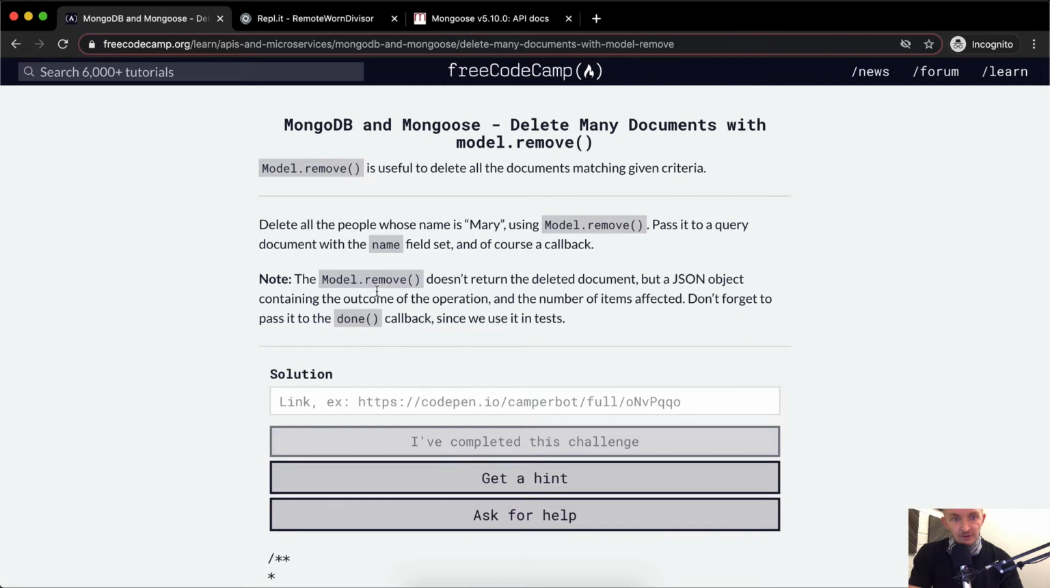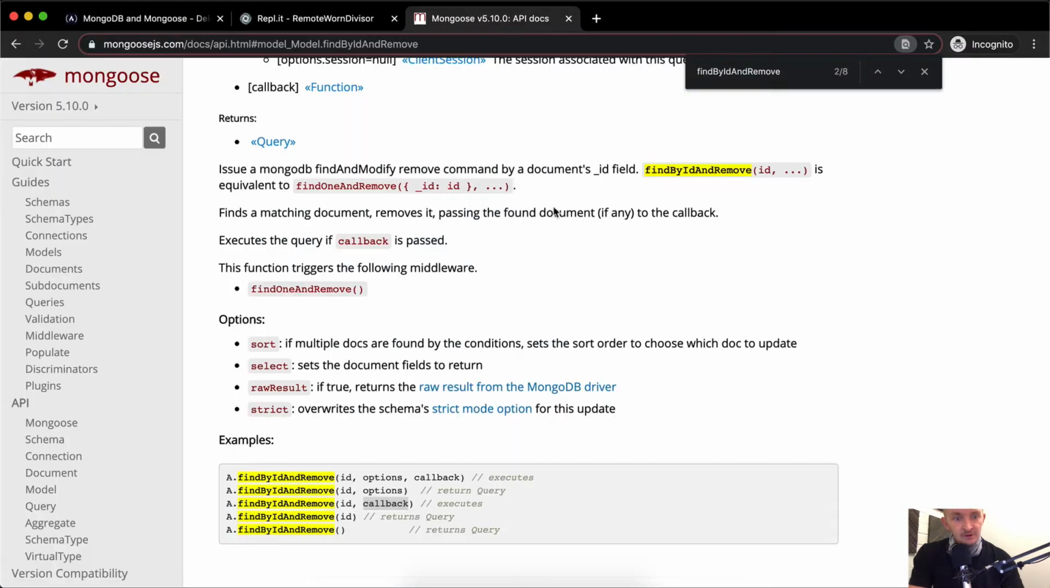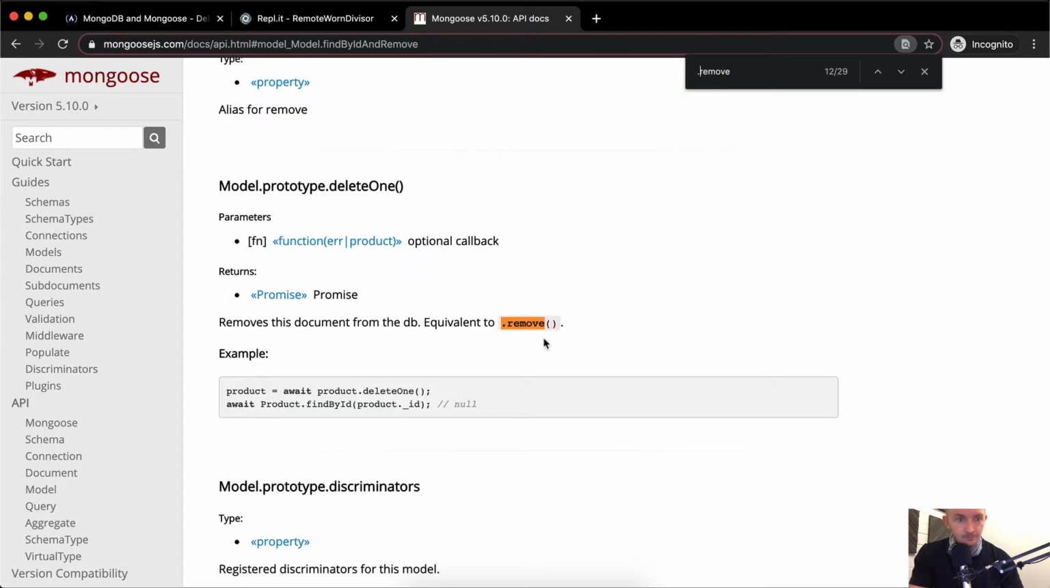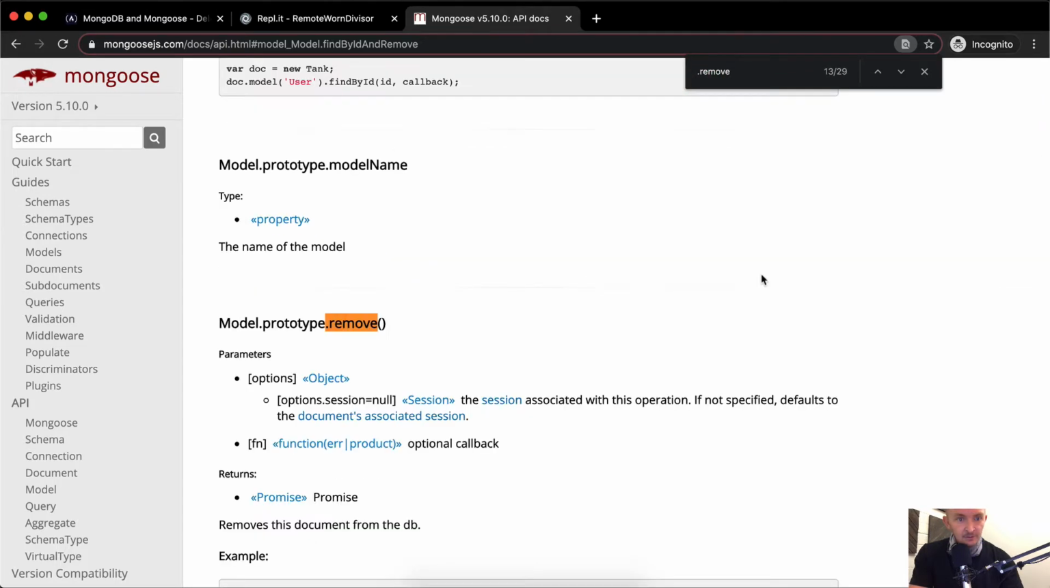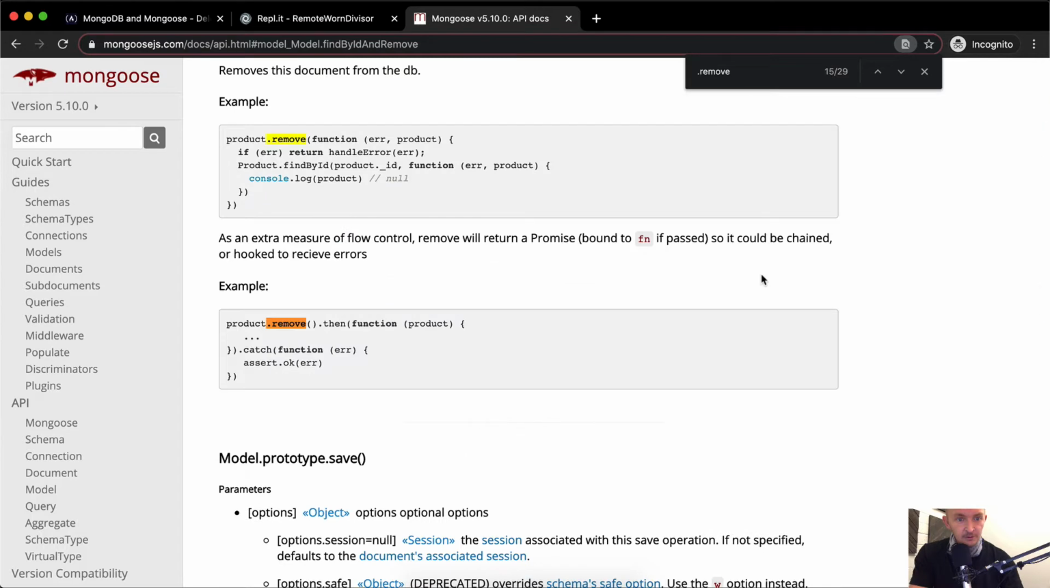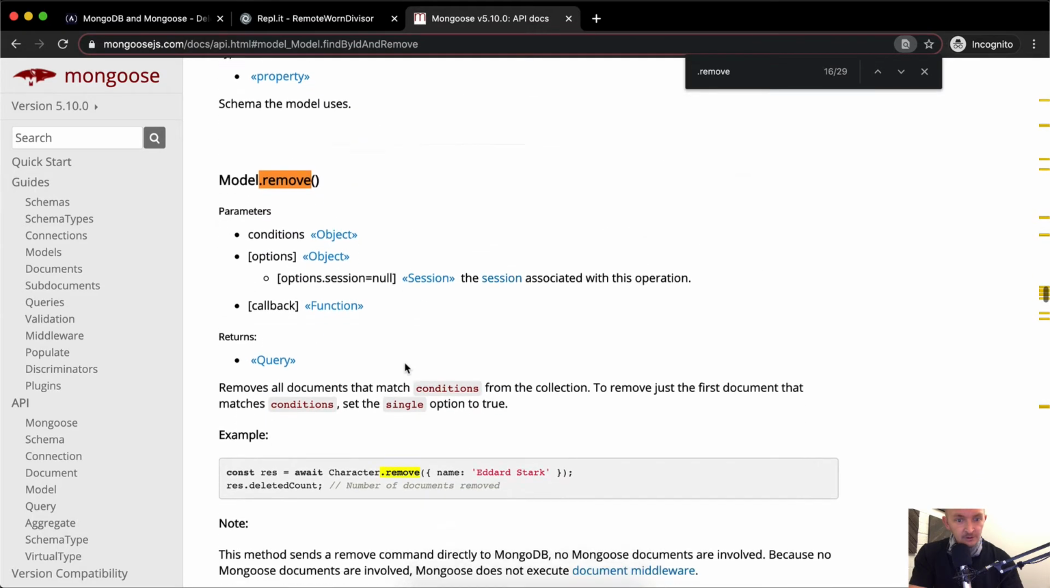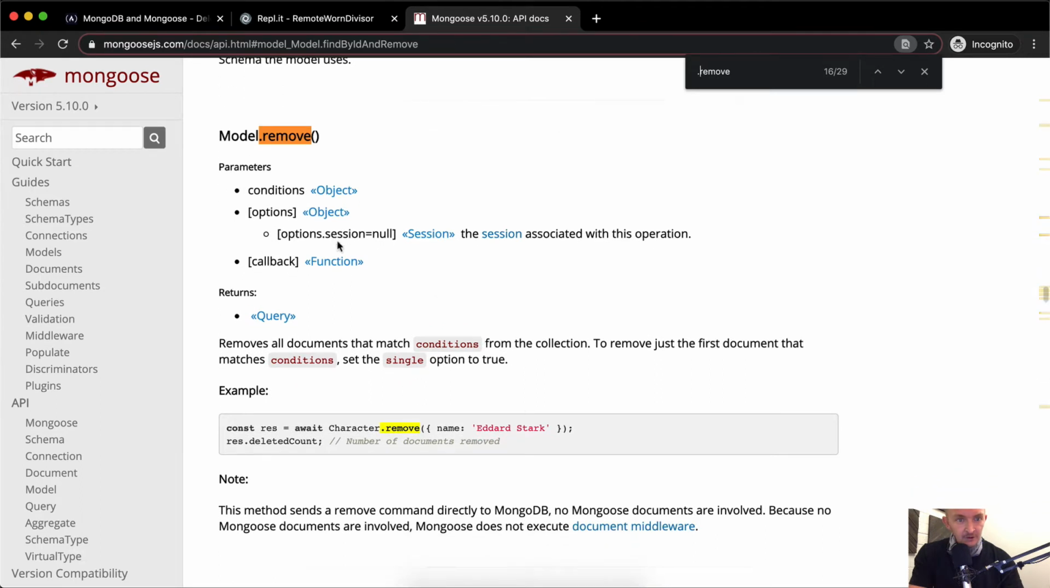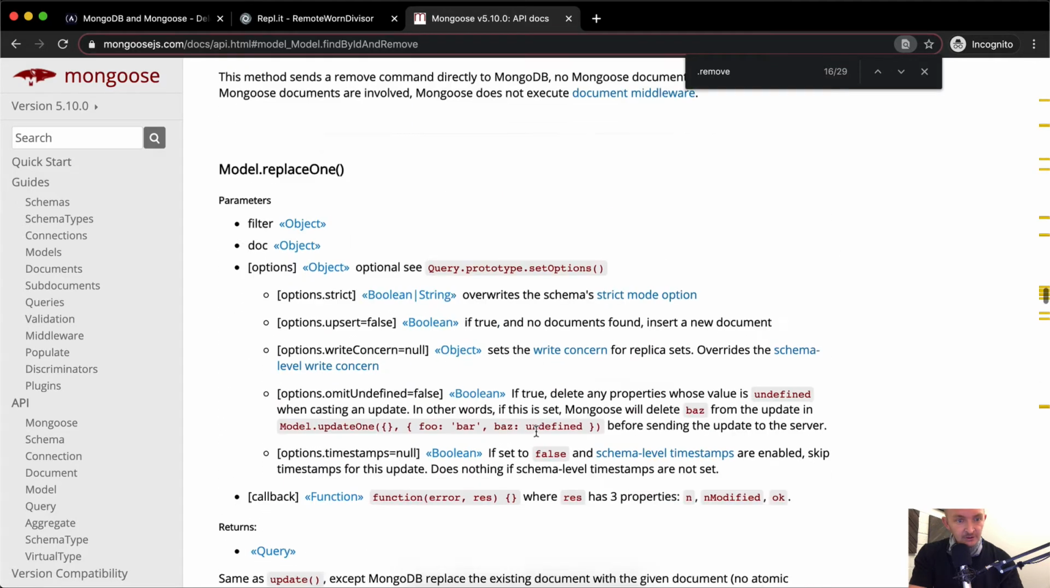But JSON object dot remove callback. Since we use that, okay. So let's just find remove. We need dot remove. Delete one, prototype model dot remove, product dot remove, then function. Ed art stark. Okay, cool. Model dot remove. Here we're passing in a condition. First it looks like a query and then a condition. Let's look at our examples.